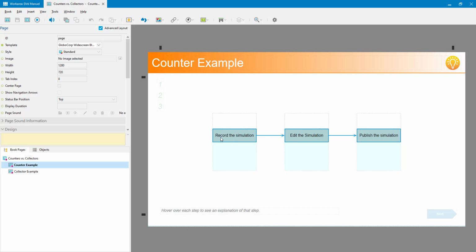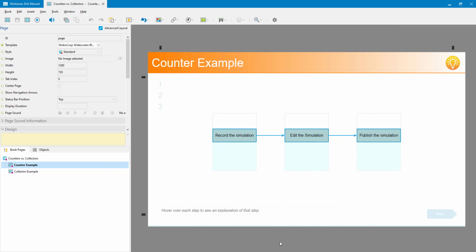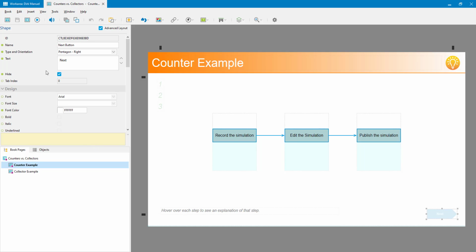So I've got a book page here that's got a simple flowchart on it with 3 steps. And if I go and preview that, at the bottom there's a text that says hover over each step to see an explanation. So I hover over and it shows some information, and it does that for each of those 3 steps. Now what I want to happen is once the user has shown all 3 of those steps, this next button that is currently hidden, I want that to be shown so that they can go to the next page. So basically this is a simple mechanism of forcing the user to look at 3 things or perform 3 actions before the next button is available and they can go on to the next page.